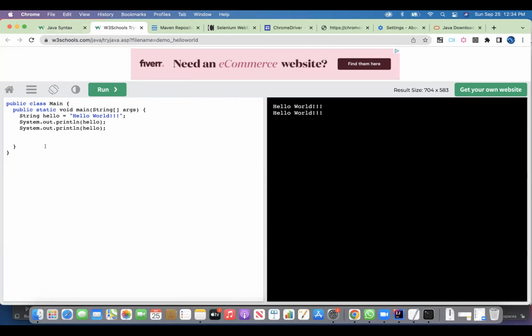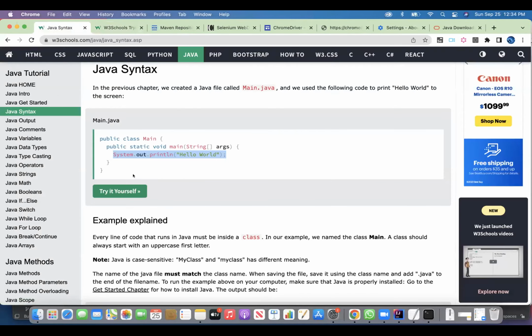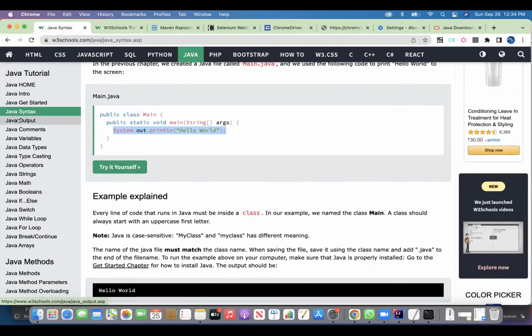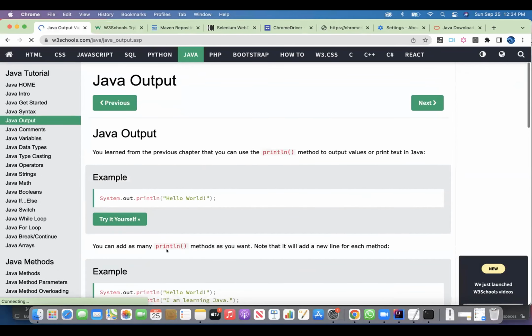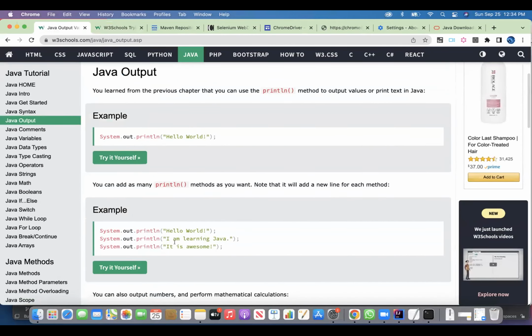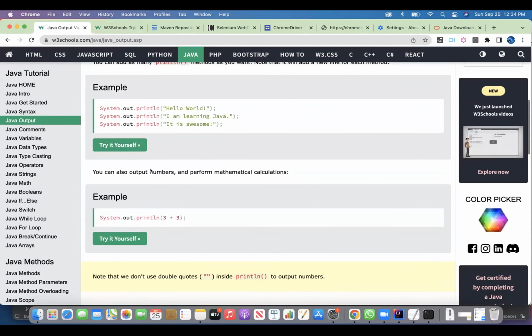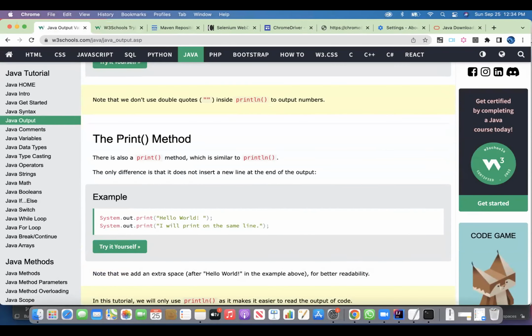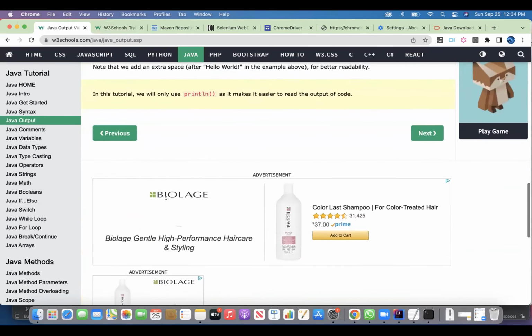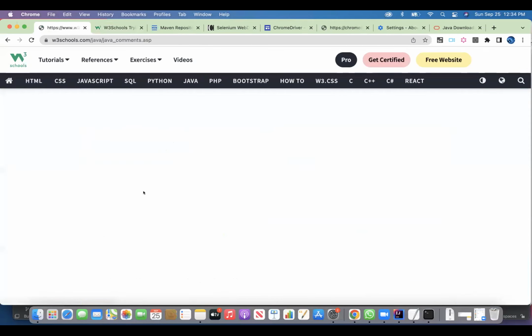Okay. So that is your println. So far, so good. The next thing is output. Again, this is just talking about println, everything that we just talked about. You can print. There is a print method also. We already talked about that, so I'm not going to cover this. Let's go into the comment.